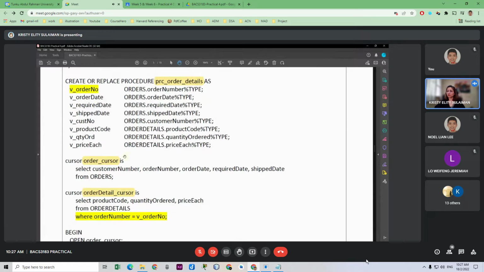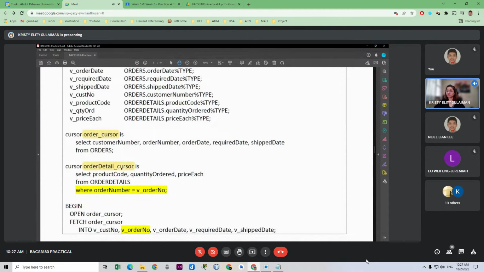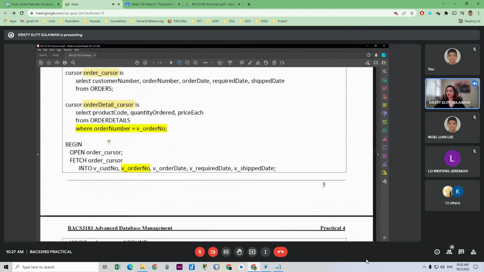So we have two cursors here, and they relate to each other. This cursor actually refers back to the first cursor, and it runs or opens while the first cursor is still running. You can also apply this in your assignment if you want.